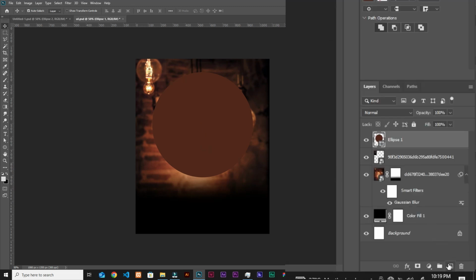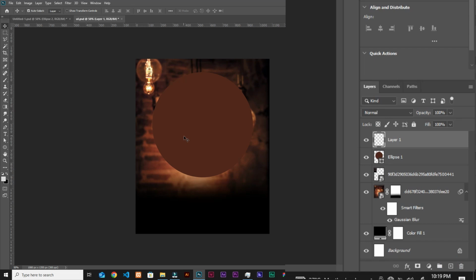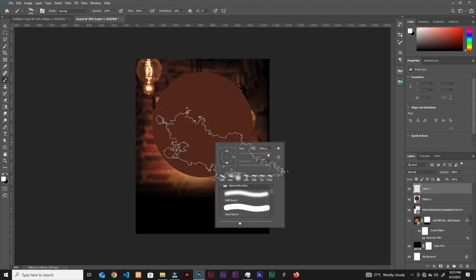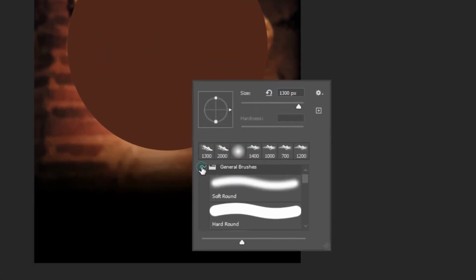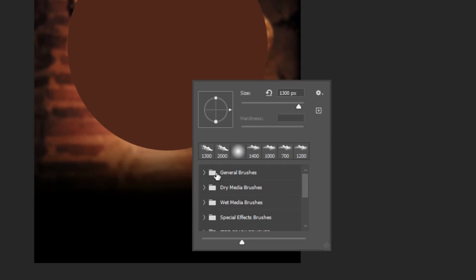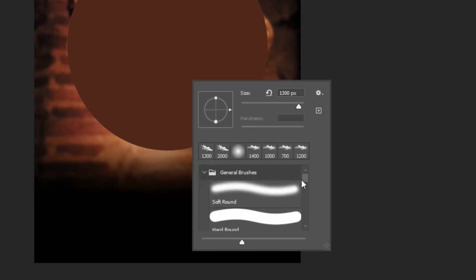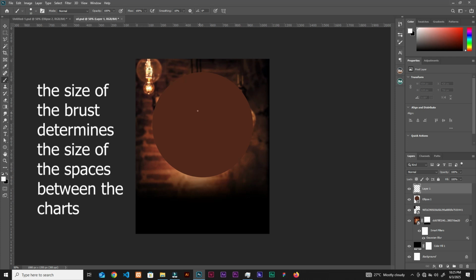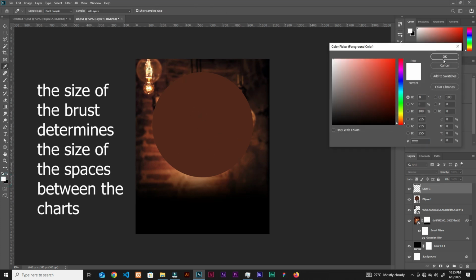First of all, let's create a new layer on top of this brown guy, and let's grab the brush tool. This is very critical. Right click, and maybe yours will be like this. Under general brushes, choose hard round brush, and here is the size. Set it to 10. Make the size 10. Hit enter, and you have something like this. Make sure your foreground is white.